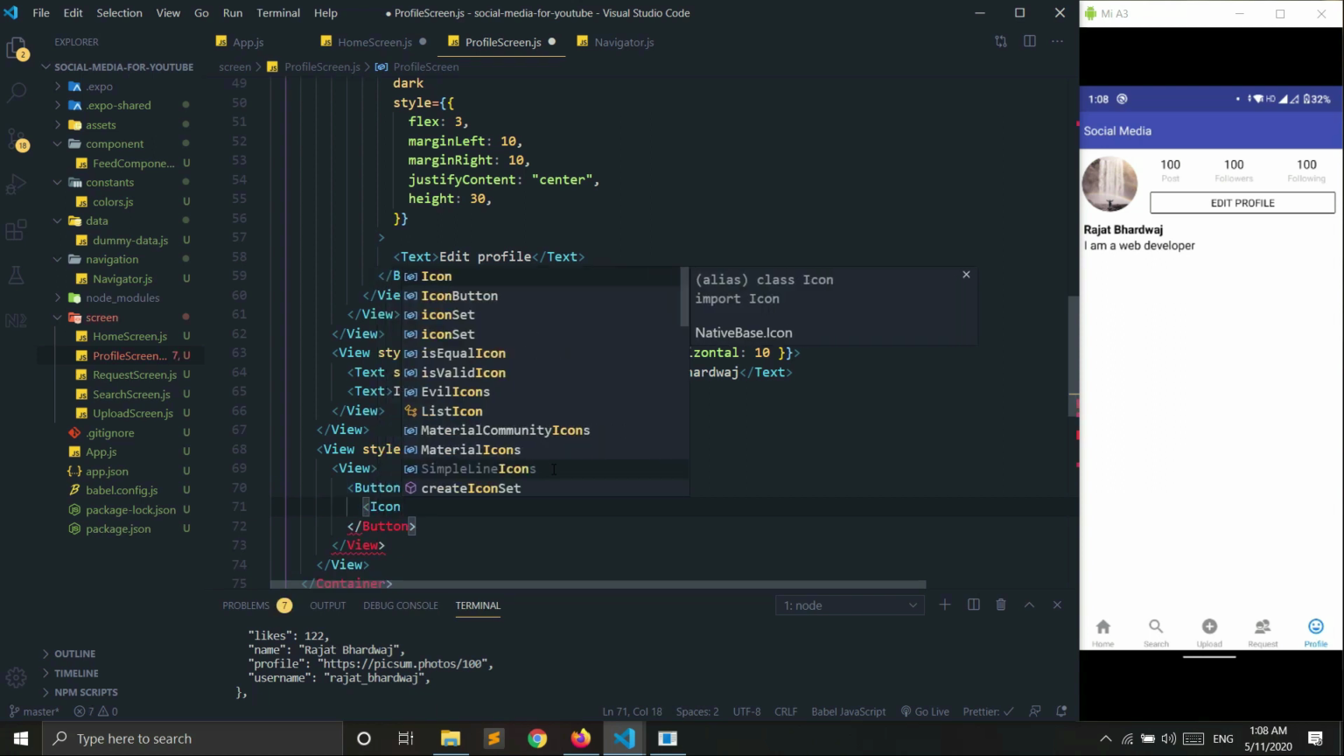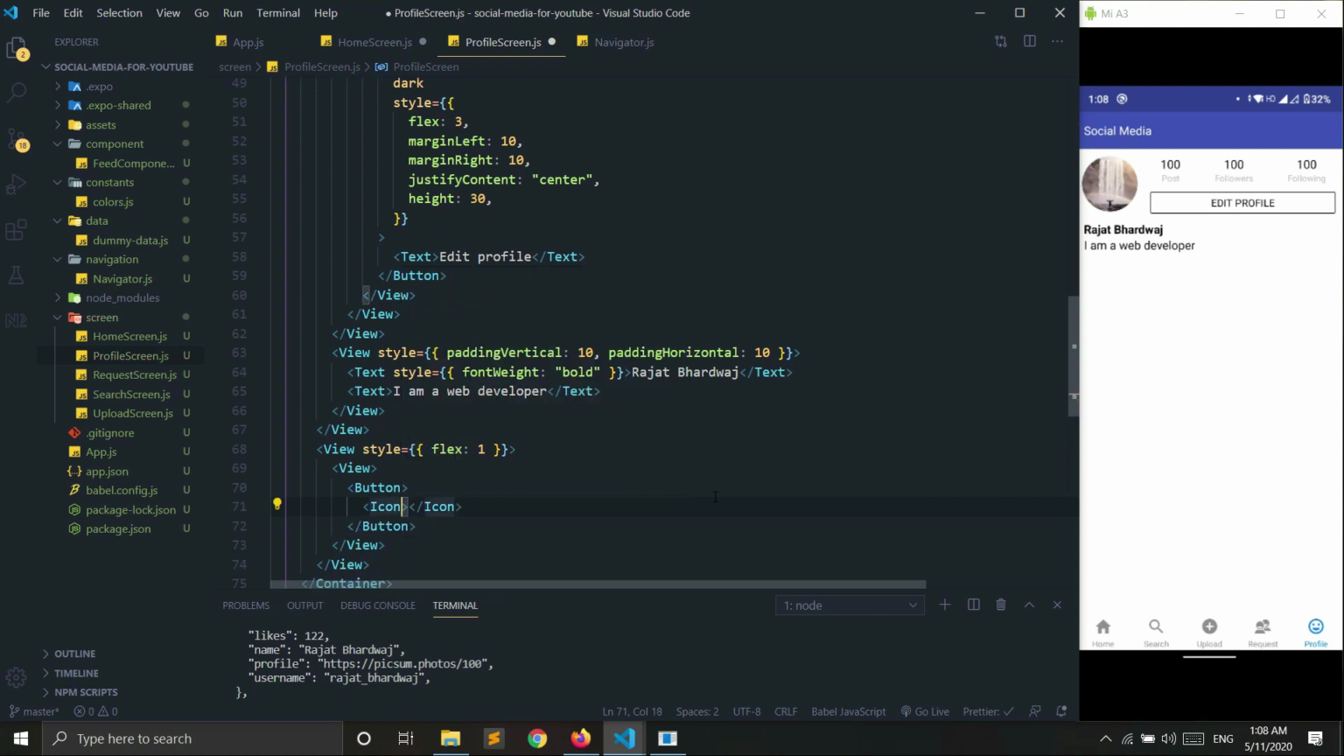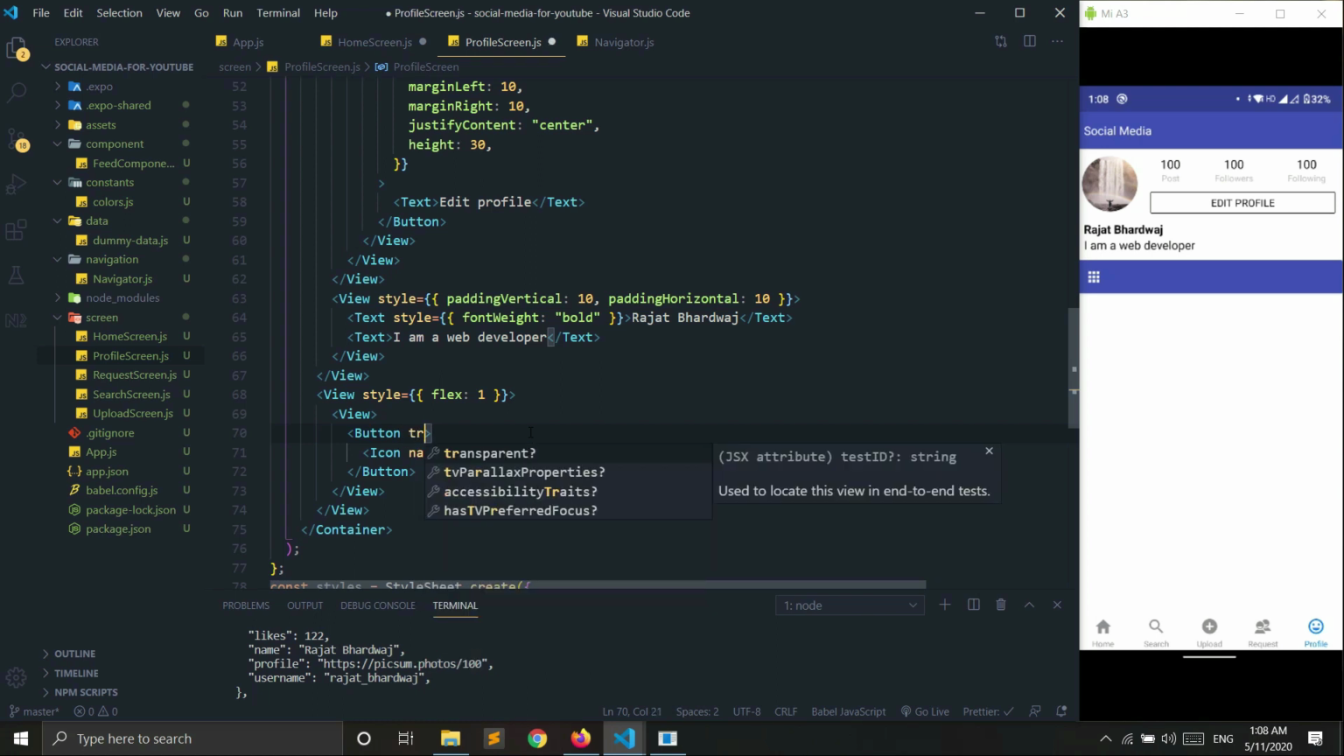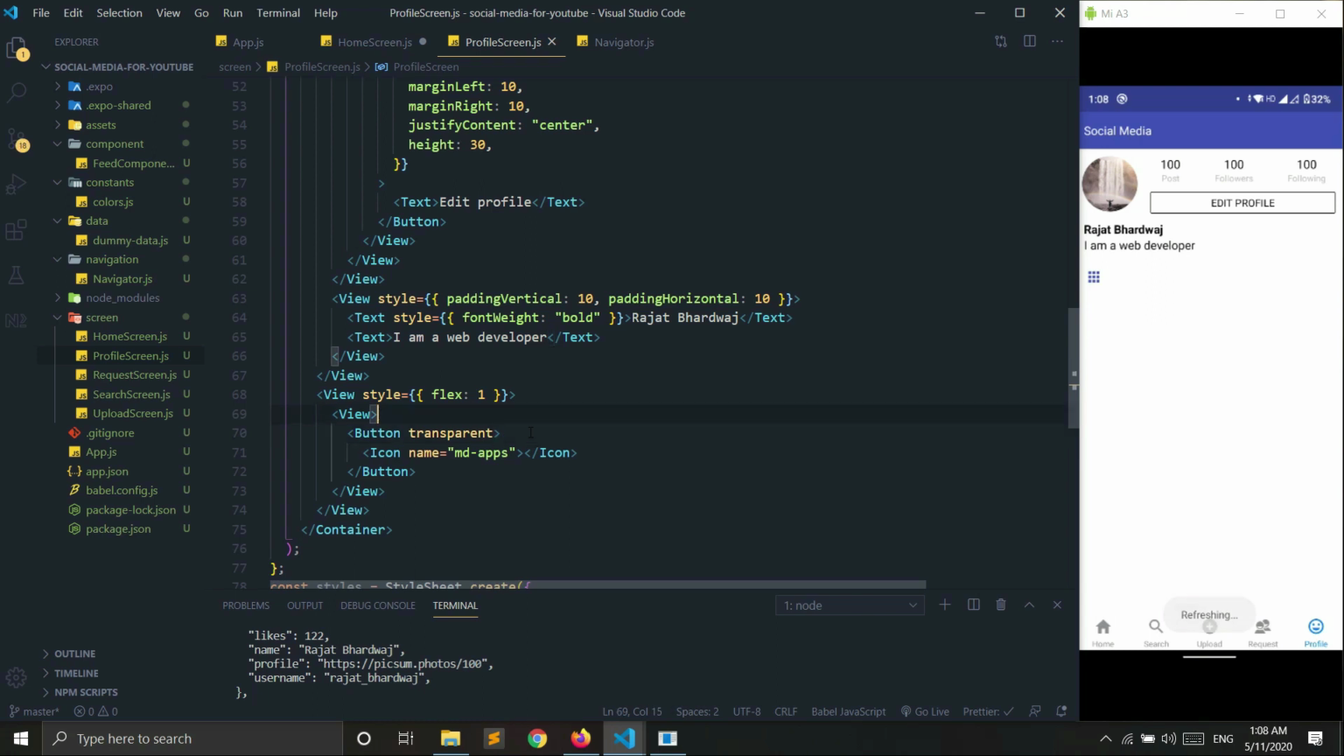The icon will be MDX. Cool. This is not looking good, but let's keep the style. Let's keep this button's style transparent. Cool. And this style to this. First of all, I want two buttons, so let me just copy this button.